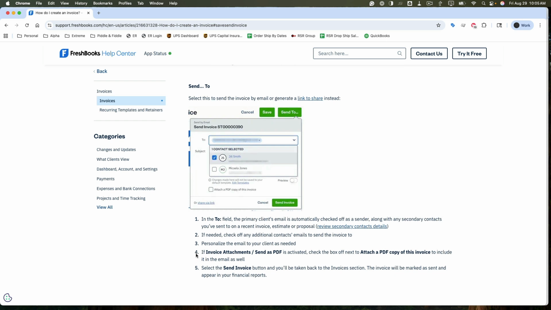You'll notice down here at step 4, it's just a matter of checking a checkbox to attach the invoice with your email. Now, I did reach out to FreshBooks to find out if there was a way to do this globally, and according to them at this time there is not any global setting that will allow this. So unfortunately, every time you send an email, you would want to check that, attach a PDF copy of this invoice.